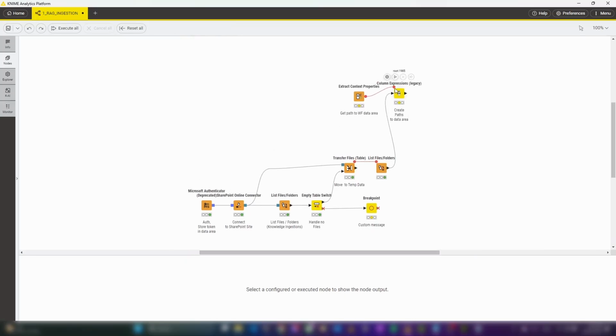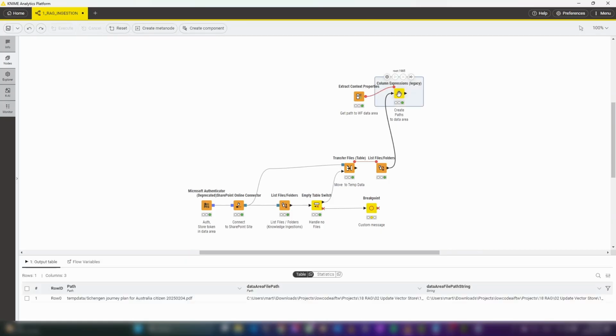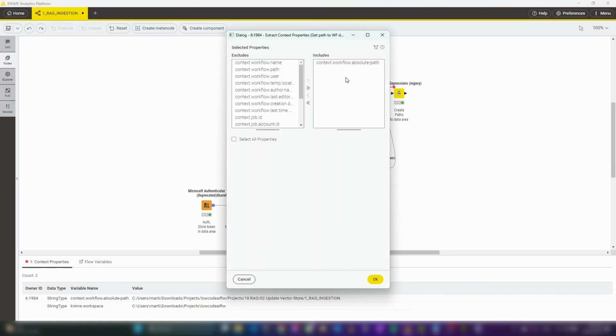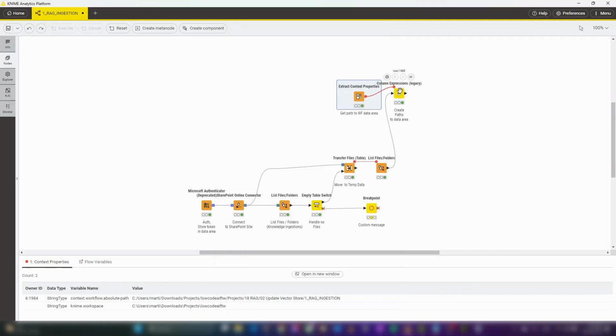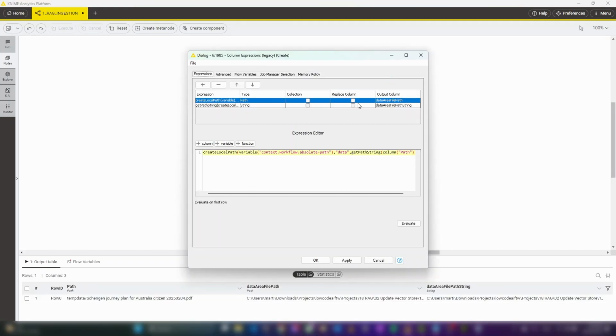Above, we grab an extract context properties node, and this node gives us the current workflow absolute path. So with this absolute path, in the next node, the column expressions node, we can actually create a path to our current workflow data area by using the built-in formulas that you can see on screen. And we do that to generate a path type path and also the path as a string.